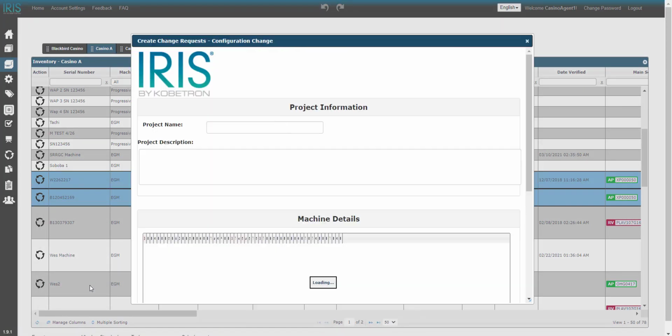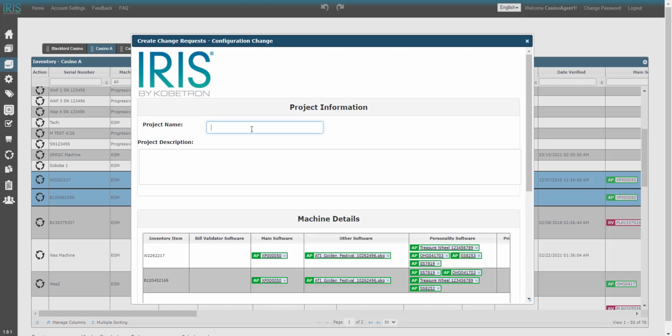Since I have two selected, it's going to ask me to put it into a project. So I'm going to give the project a name, 5/3/2021, project 2. And for a description, I'll just say demo project.